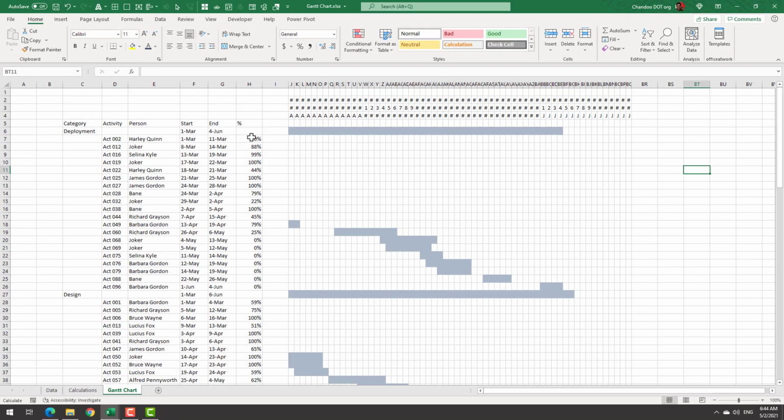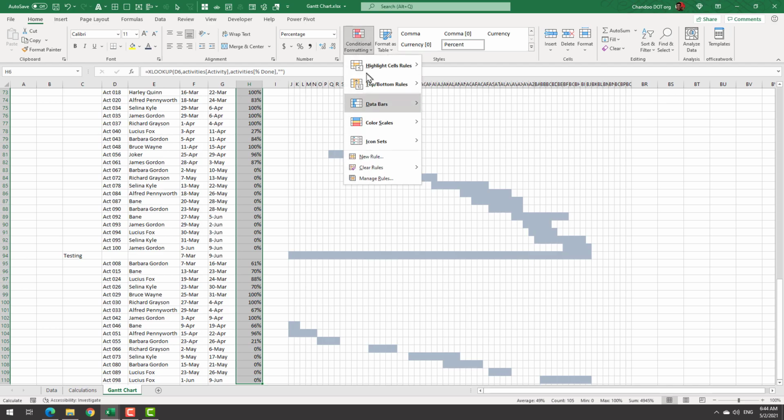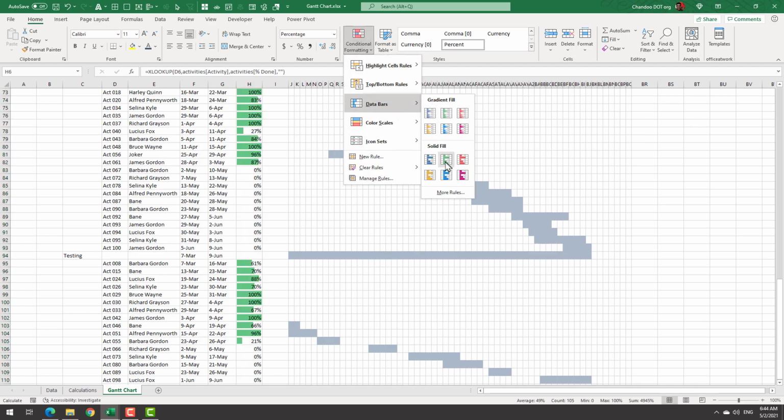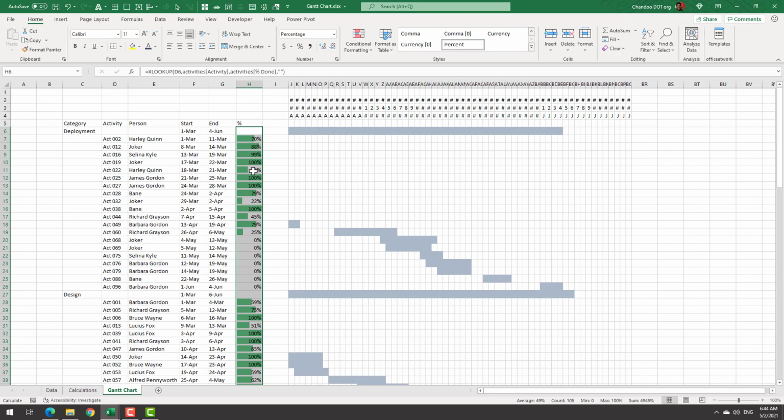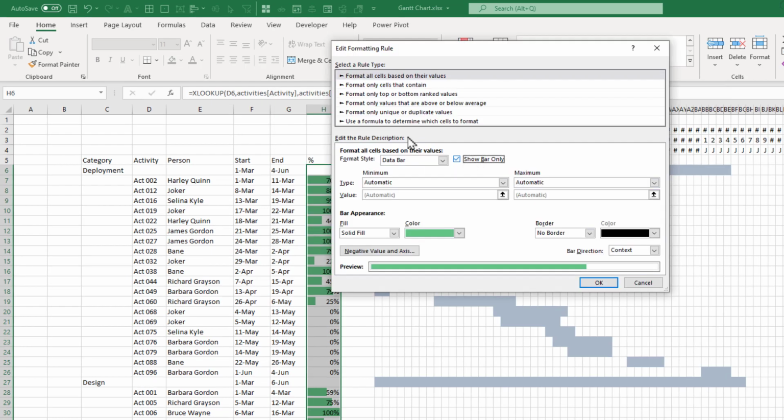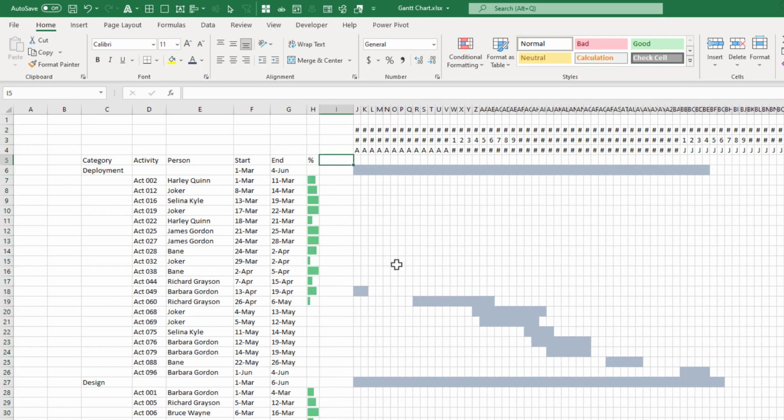Now let's go ahead and add the visual indication of how much percentage of activity is done. Select this entire range, go to conditional formatting, data bars and apply a green color bar because green indicates progress. Let us quickly adjust it so only the bar information is shown. Make this column narrow and in the next column, just get the previous value.